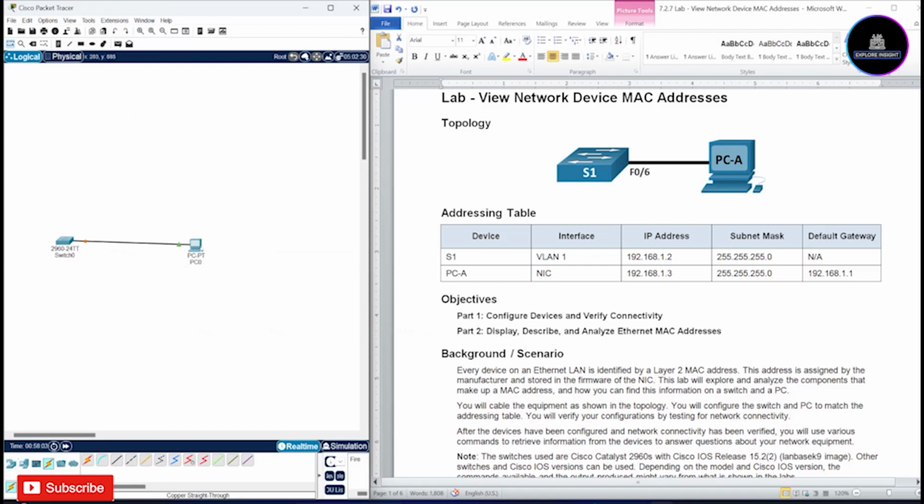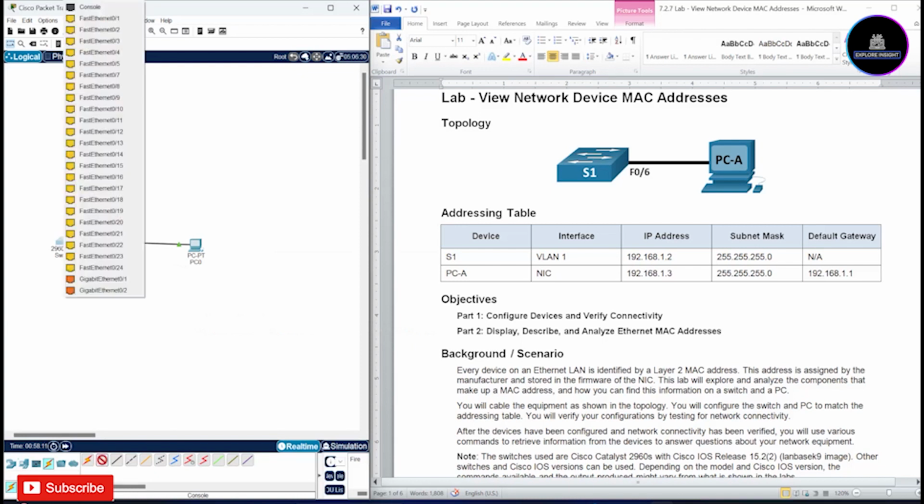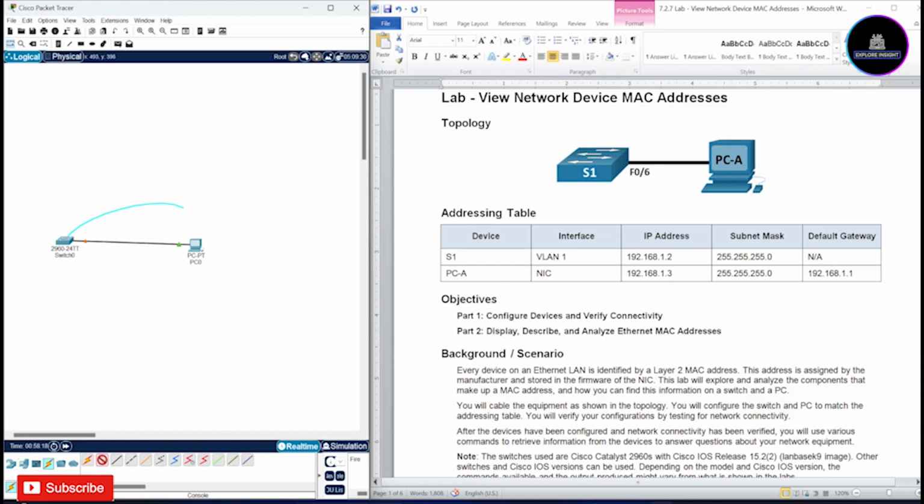One more thing it says is we will need a console cable, so let's do that straight away. You click on console, and from the console, you click here and you click on console. And when you get to your PC, you click on RS 232. So this is what we have here. We are done with the topology.